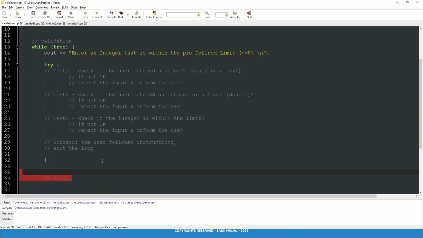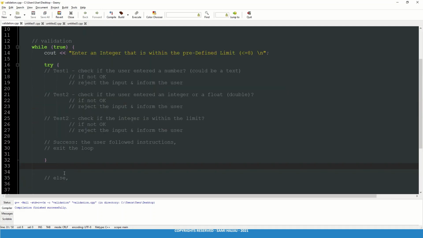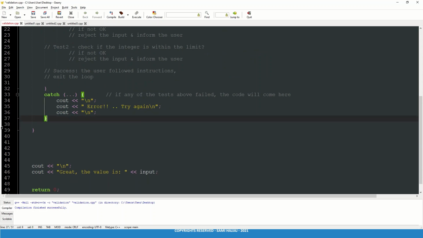Otherwise, if the user did not actually follow the instruction, then we're going to use a catch block. And this is how you actually write a catch block. Now, you must give it a variable, because sometimes you will have specific catches for specific errors. But if you want to do a general catch, then you just simply put the 3 dots like this, and that will be sufficient.